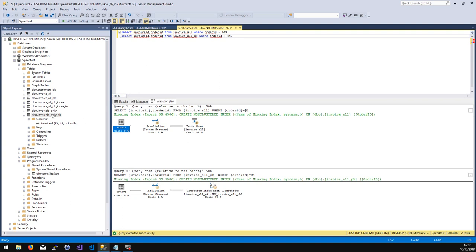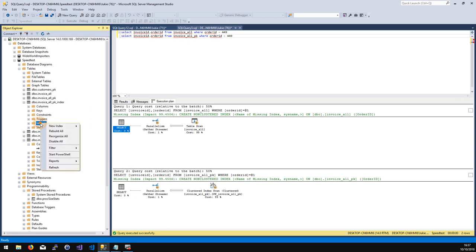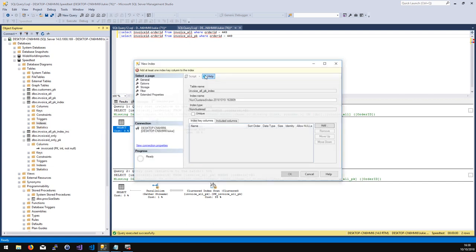So I've created one here, invoice all PK and an index. Just in case you want to know how to create a new one, you just do new index. If the table has a clustered one, you won't be able to create another clustered one because the data can only be ordered by one thing. There's all this other crazy stuff, but let's not go there for now. Then it basically asks what you want in your key columns, and this is relevant for the where clause, as we'll see in a minute. And then you can include columns, which I'll show you why that's important later on.